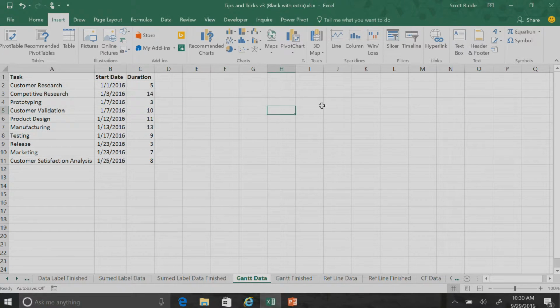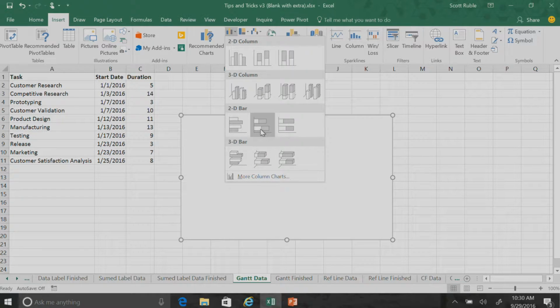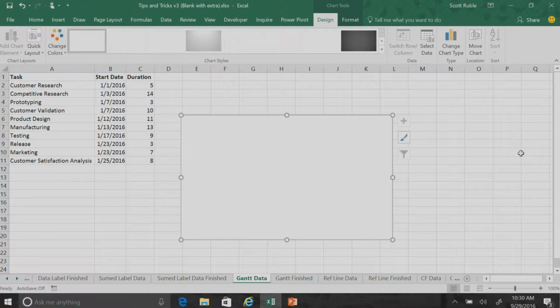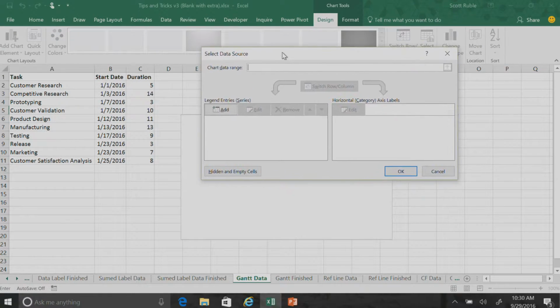Oops, I don't want to select the data. That was what I was just saying would create kind of a mess of a chart. Go up and create a stacked bar chart. So we have a blank chart here. Now we're going to incrementally add series to this chart to build it up. Need to go up to my Select Data dialog within the Design tab of Chart Tools. And this will allow me to add individual series.